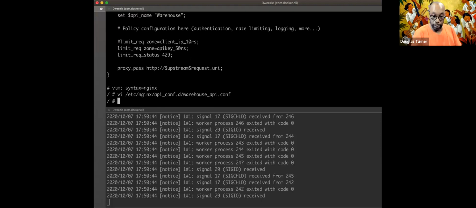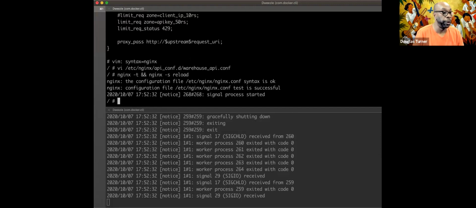Now, at this point, we're going to have to go back one more time and reload. Remember, I just changed the config. So now we're going to reload again. So now I have it set up for 10.